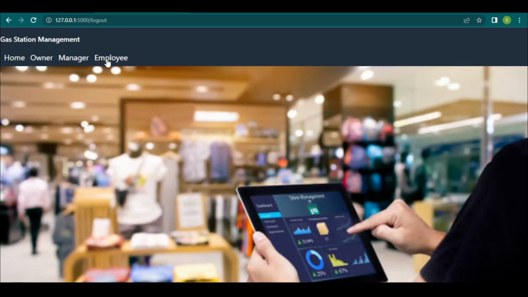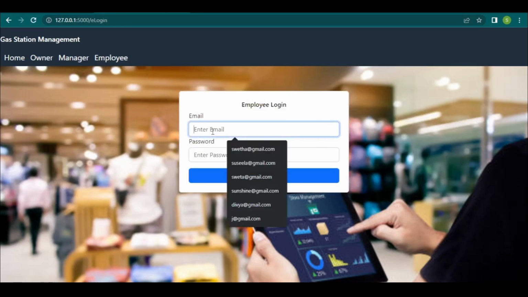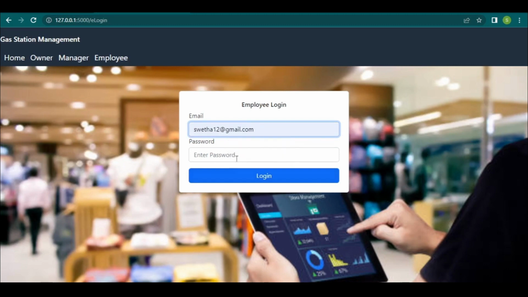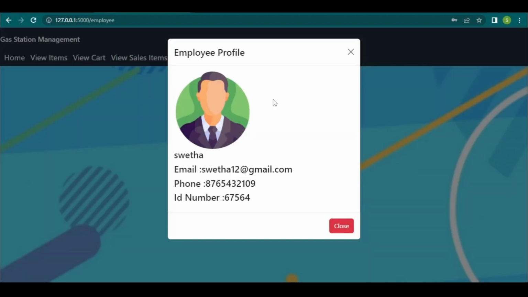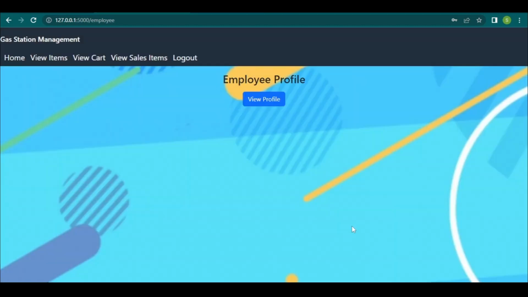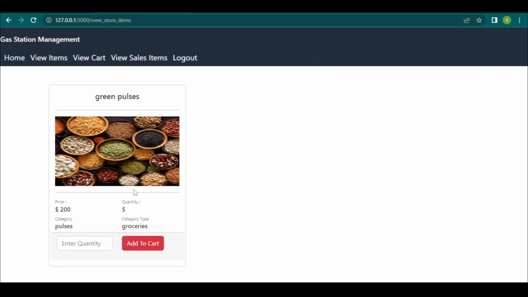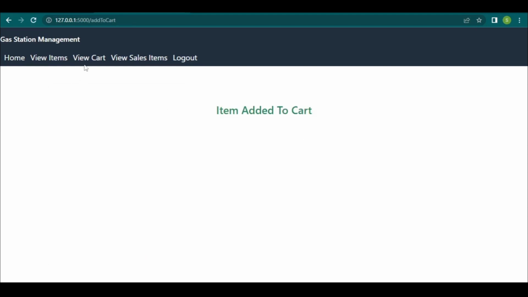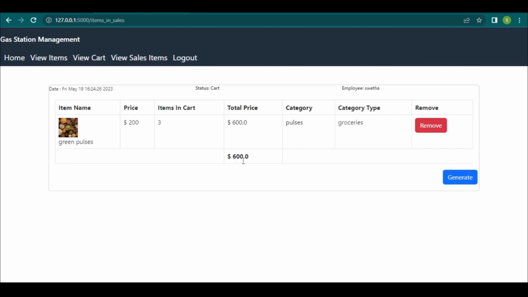Log out, we'll log in as the employee. So employee email address, employee password, login. This is the employee profile. So view items. After entering the website, the employee can view the items by entering the quantity here. The employee can add the items to the cart. Add to cart, item added to cart. You can view the cart by clicking the view cart button.